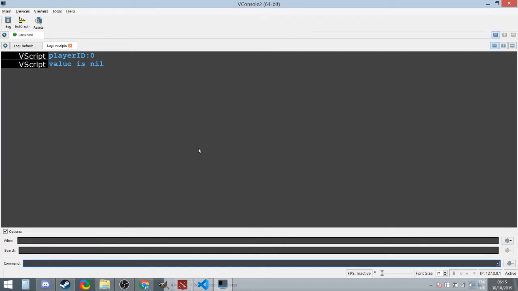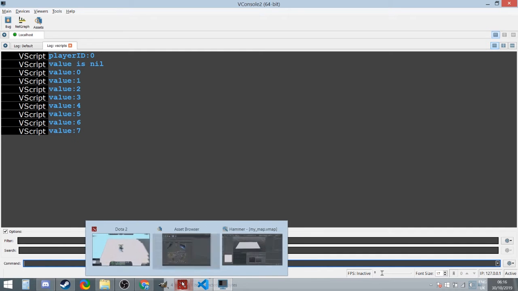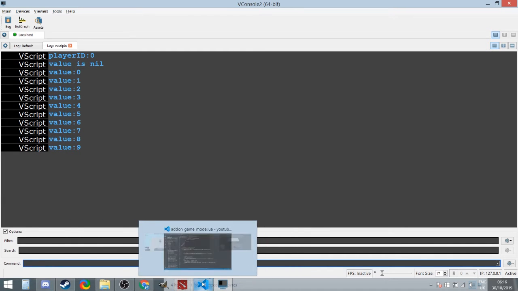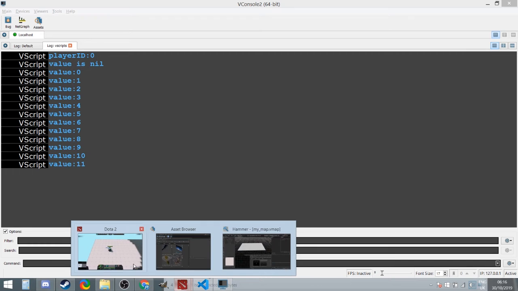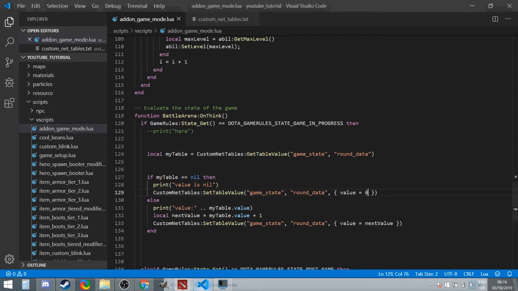So now in our console here, we'll say the value is nil, then it says value is 0, value is 1, 2, 3, 4 and so forth. So now you see that it ends up working here, and what's really good about this is that now all the players know about this data and that you could update this in any sort of way. So this can be used for numerous things.